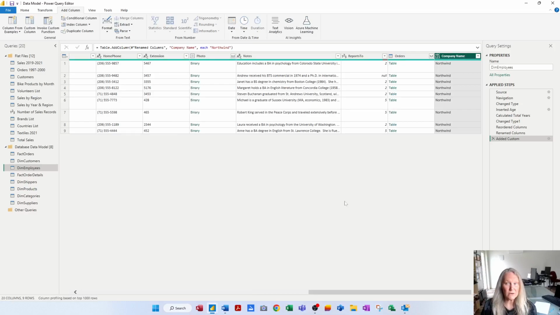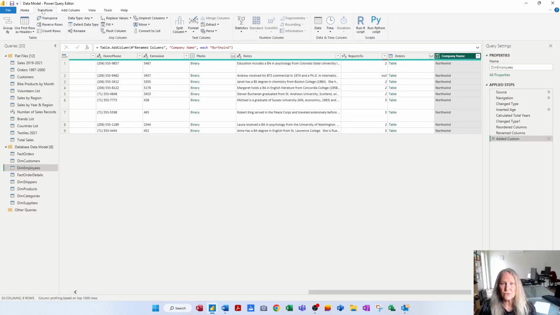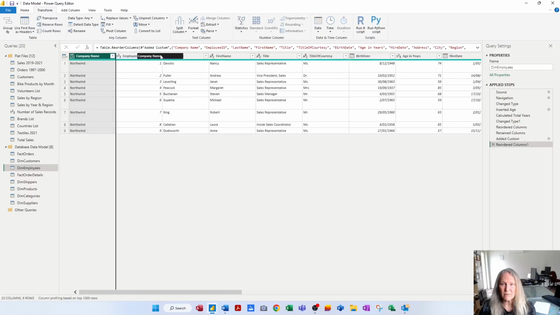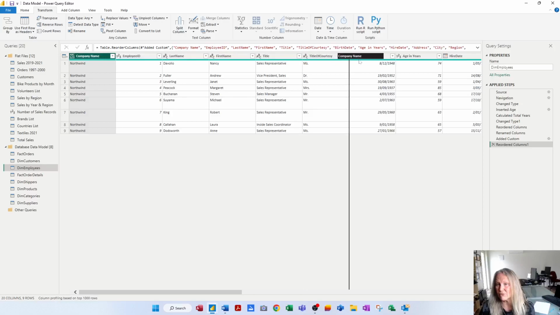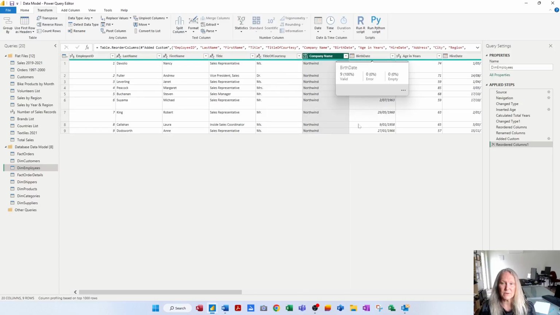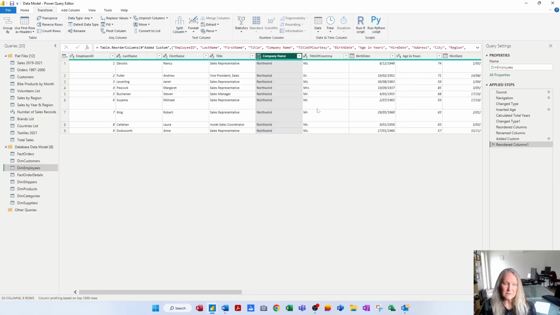This will naturally go to the end. I can then go to Transform, and I can move to the beginning and then drag that maybe to the right of Tyler Courtesy and pop it there. So that's their company name. Now, actually I'll put it to the right of title, so I'll move it into there.